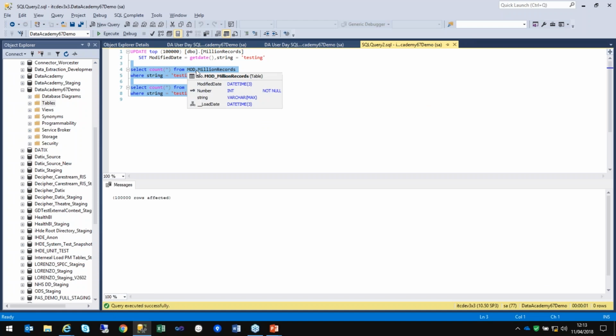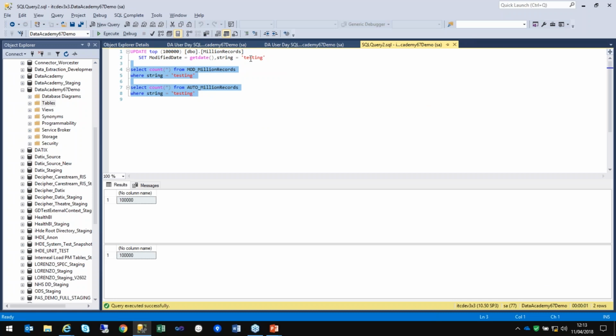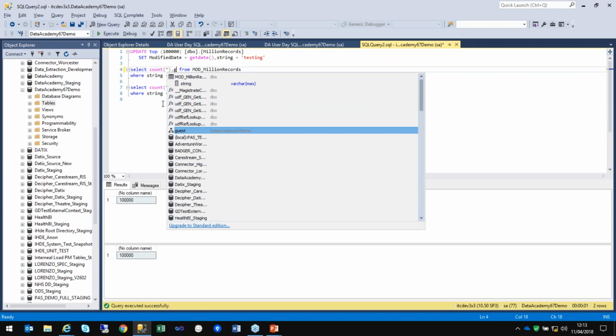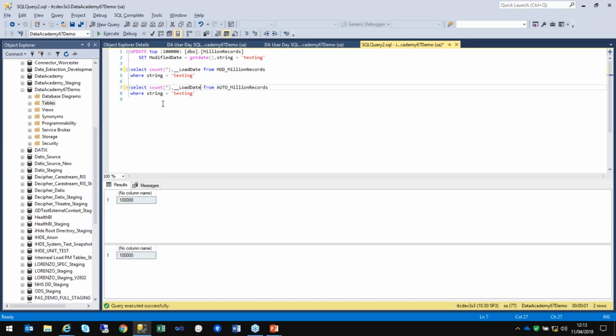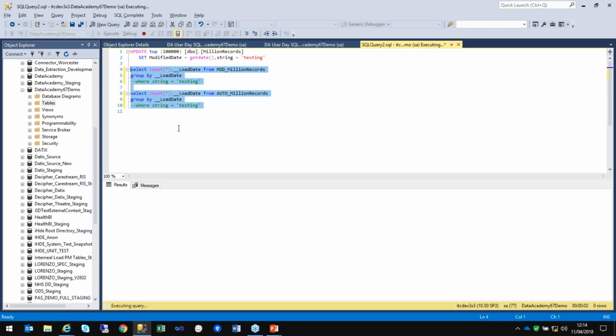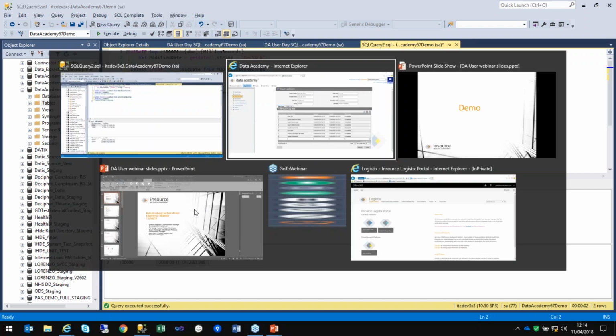So I've got my two tables: Mod, which is the modified date table, and Auto, which is the auto incremental one. If I run a query looking for this string of testing, because I only updated it to testing, we can see there's only 100,000 records in there. We can also go by the load date and group by that on both. We should see that 900,000 of them were loaded in yesterday, and 100,000 of them were loaded in right this second. So the benefit is that we now have a modified date that we can be happy with, and we can use that for downstream performance.